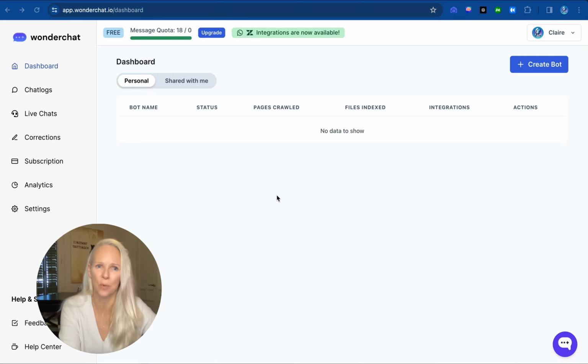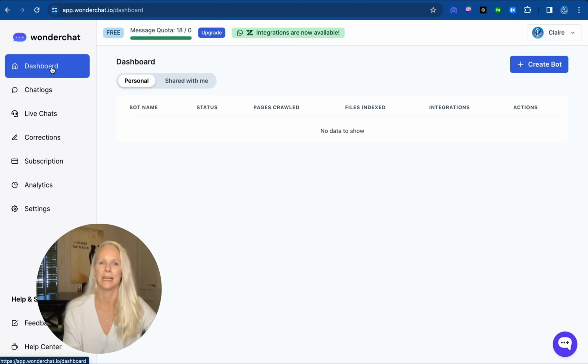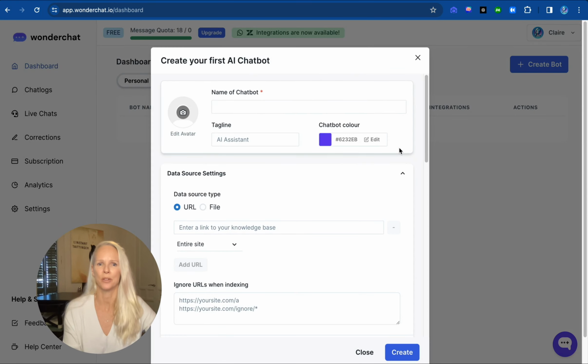Go to app.wonderchat.io and sign up. You can get a free account where you'll be able to actually create one chatbot, which is what we're going to do right now. So we are in the dashboard, and we are going to just click on Create a Bot.